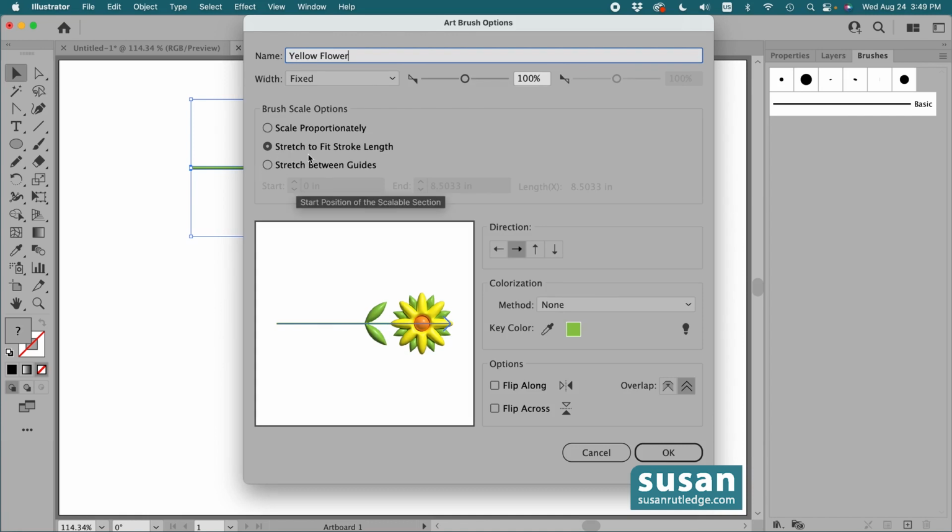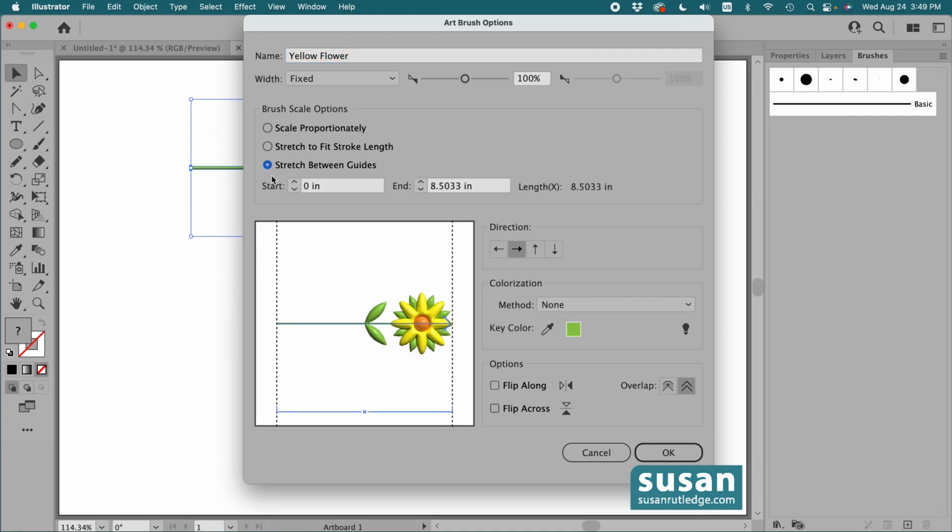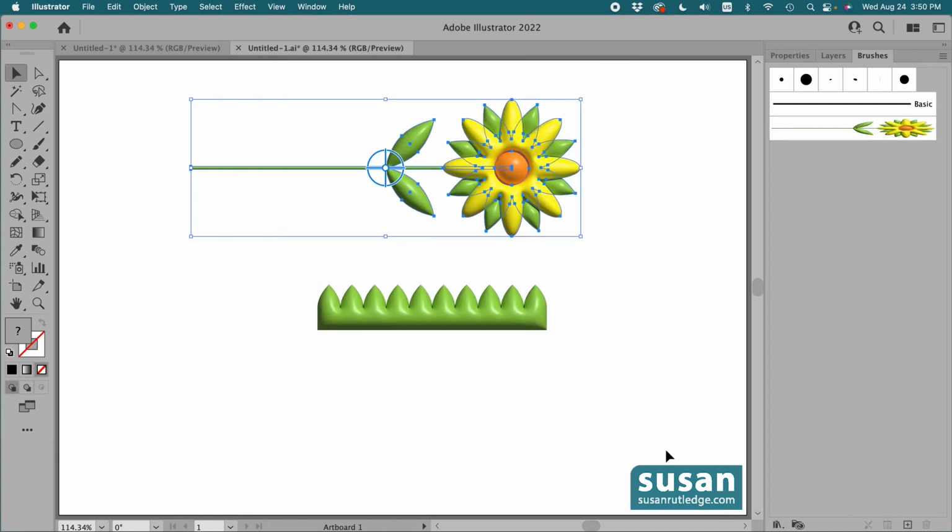And instead of stretch to fit stroke length, I'm going to choose stretch between guides so that I can tell Illustrator what part of the design to stretch if I'm applying the art brush to a stroke that's wider than the design. So I'll grab the right guide and drag it underneath the leaf so Illustrator will only stretch this plain part of the stem and it won't stretch the design and get it all out of proportion. So I'm going to leave it this way and say OK.